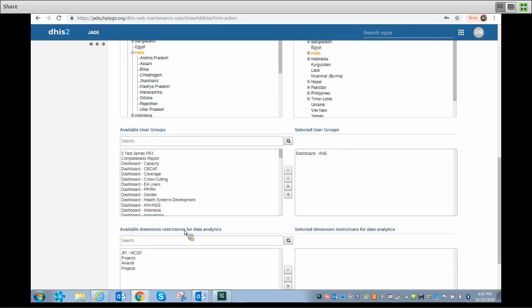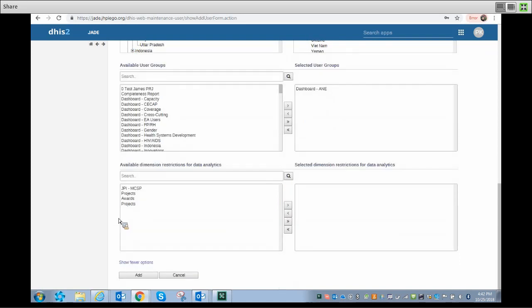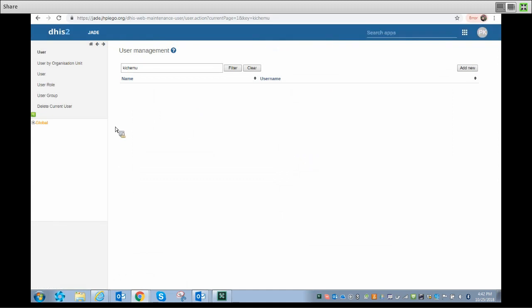Available dimension restrictions for data analytics. I wish to not give this person any restrictions, so I'm just going to leave blank. Then once I have finished filling in these fields, I can click on Add, and the user is saved.